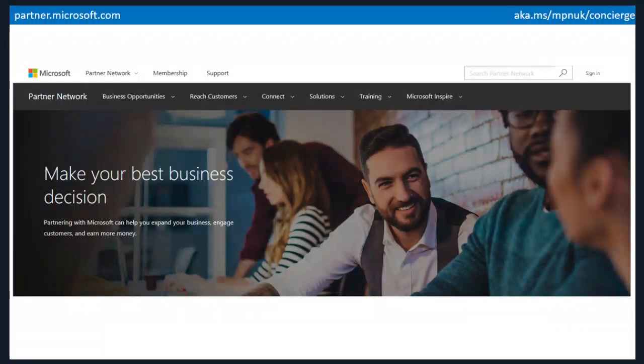So when we look at the navigation, there's three key sections. We've got the partner network, membership and support. And those of you who are more familiar with the Microsoft Partner Network will probably notice that this has changed slightly in the last couple of months and that there are some new sections on the portal.